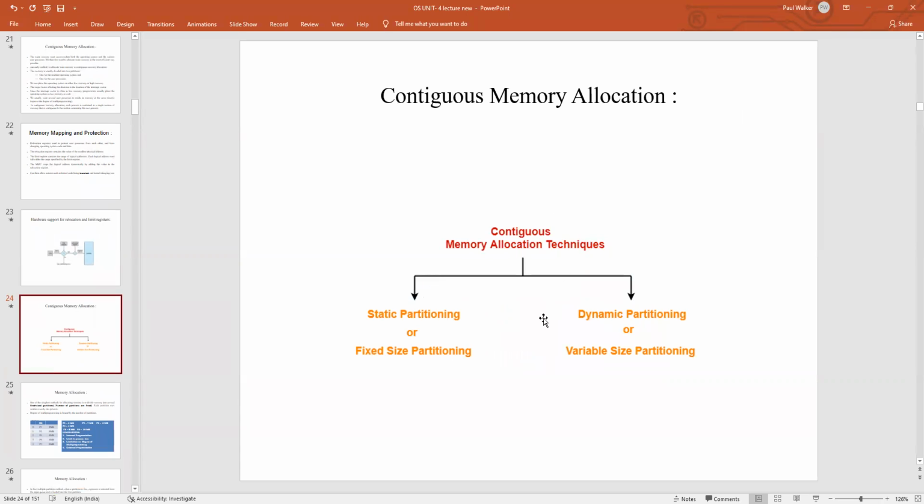Contiguous memory allocation is divided into static portion or fixed size partition, or dynamic portion or variable size partition, as we discussed earlier. Static portion, as we know, cannot be changed during the memory allocation. If, for example, the size of a memory file is 100 MB, throughout the process the size of the file will remain the same at 100 MB. If it is dynamic partitioning, we can change the size of the file. For example, if it is 100 MB, we can change it whenever it is necessary. Variable size partitioning will be allowed in this type of concept.